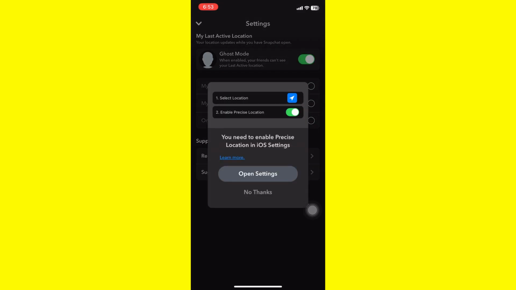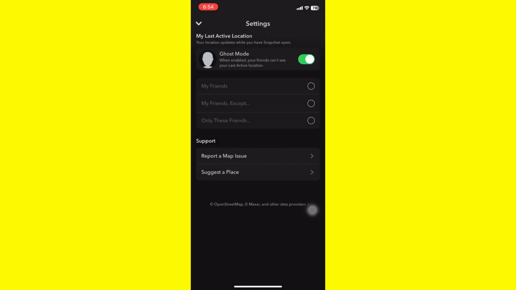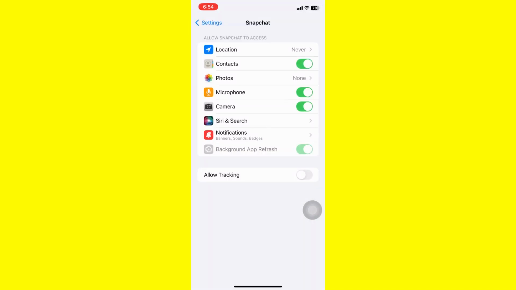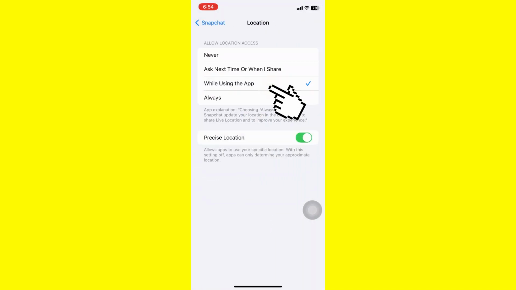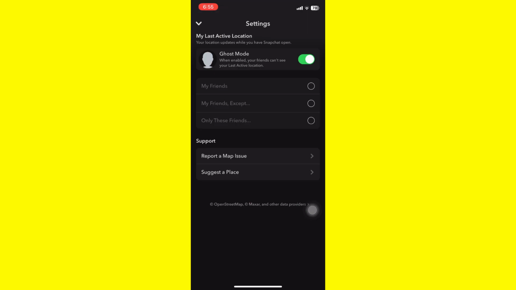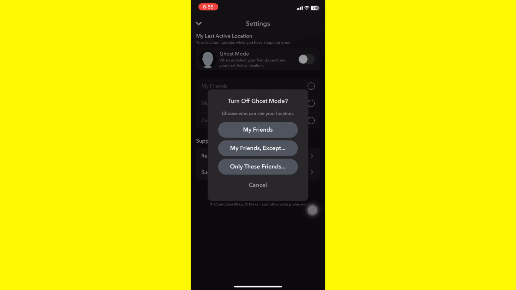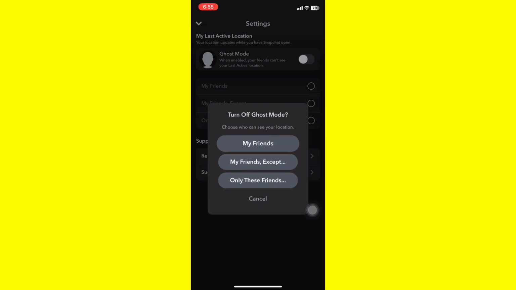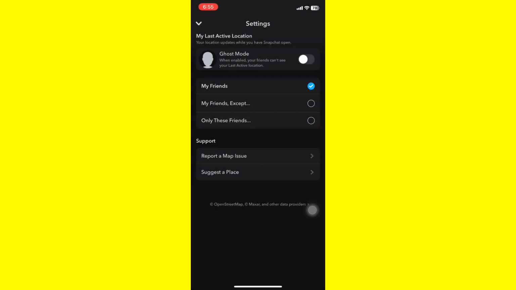And before we can proceed, a message will pop up saying that we need to enable precise location in iOS settings. We will therefore tap on open settings, and then I'll make sure to say yes, Snapchat can use my location while using the app, and then it will ask me to turn off ghost mode. You can see me on the map, and in this case I'll just say okay, only my friends can see me. So this way my friends can see my location and where I am and where I go.